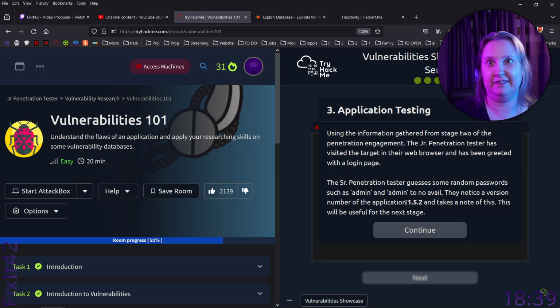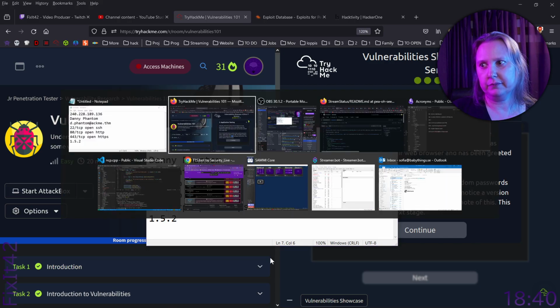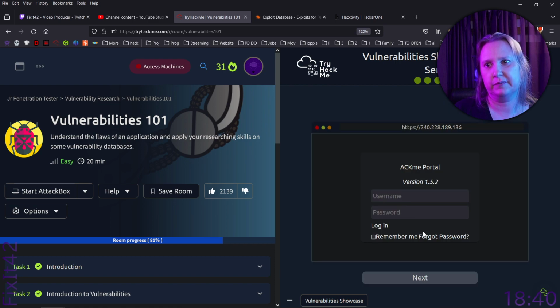Well, I would never have guessed that because that's what we were doing. Checking for numbers. And takes note of this. This will be useful for the next stage.